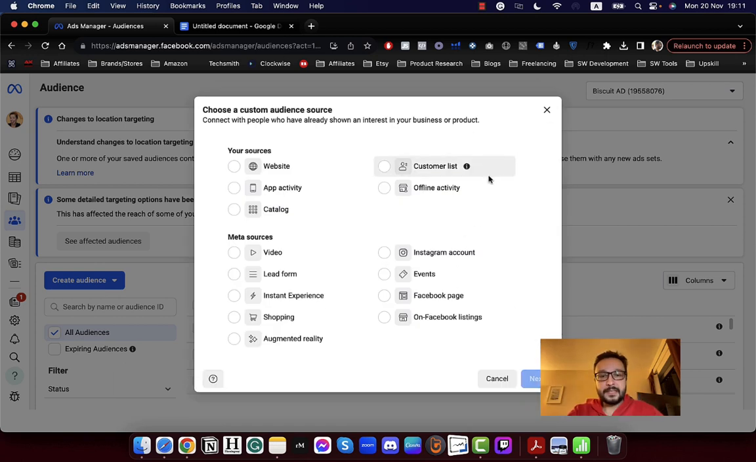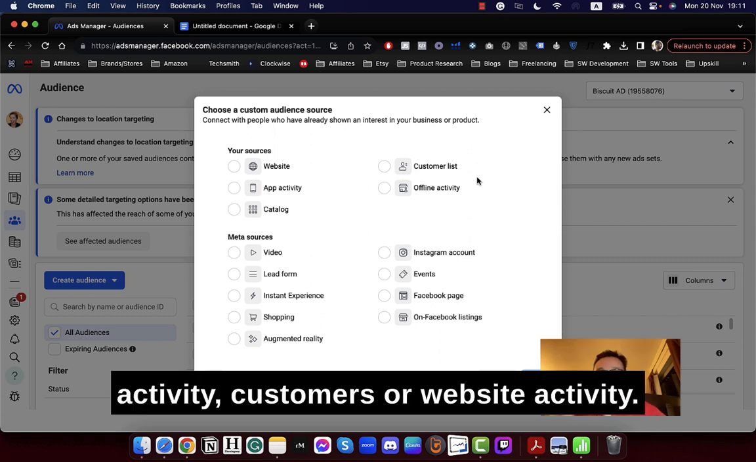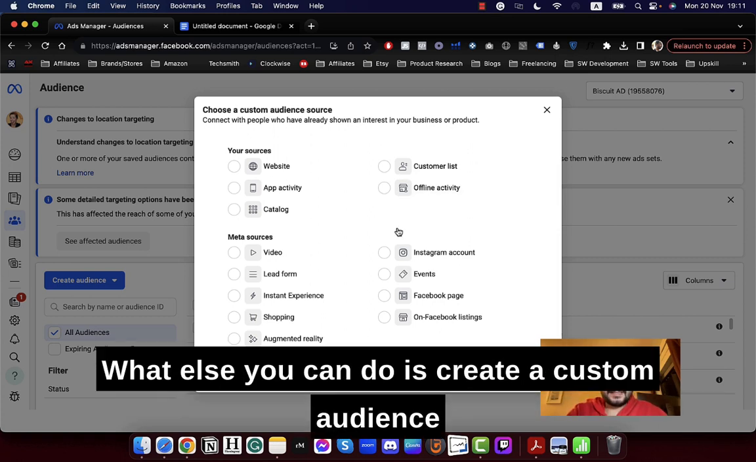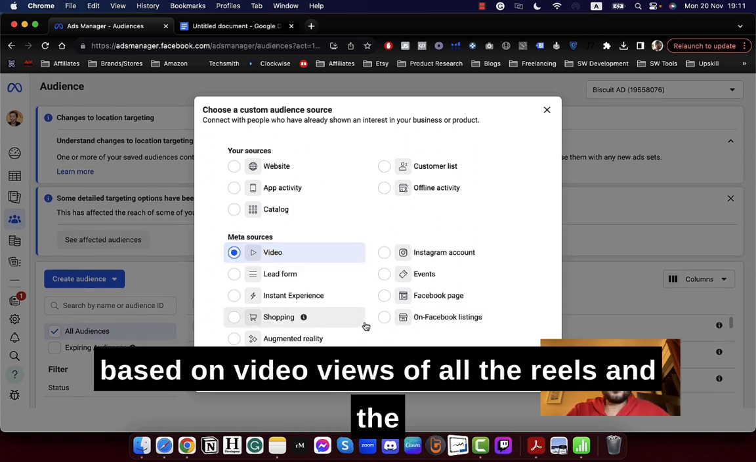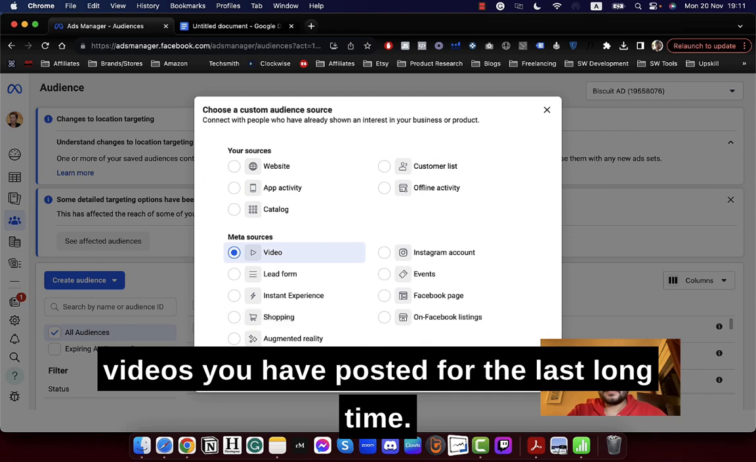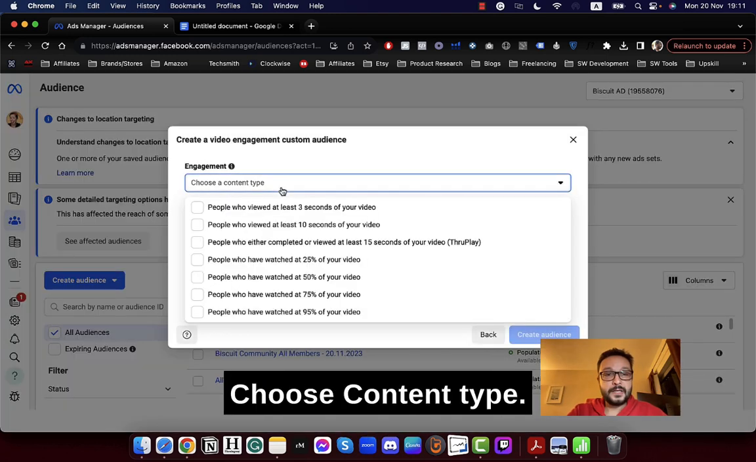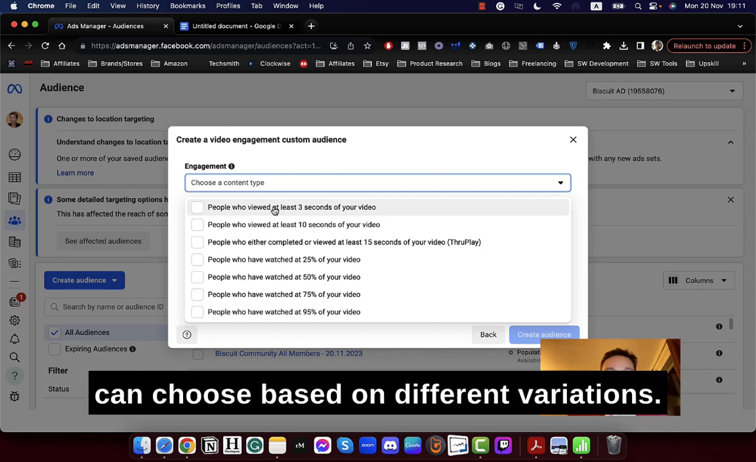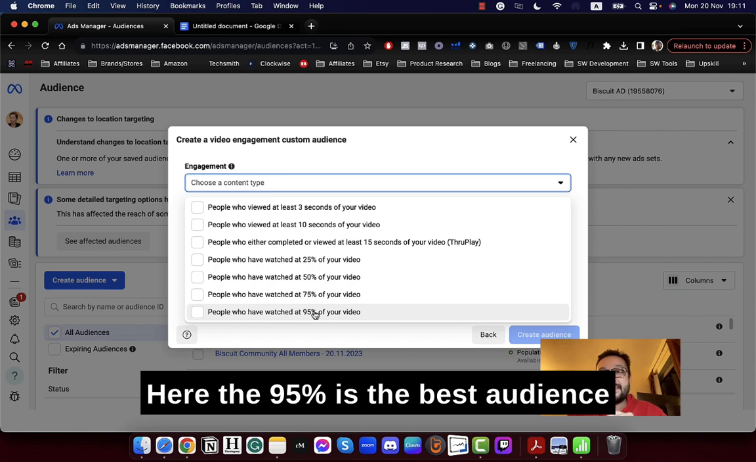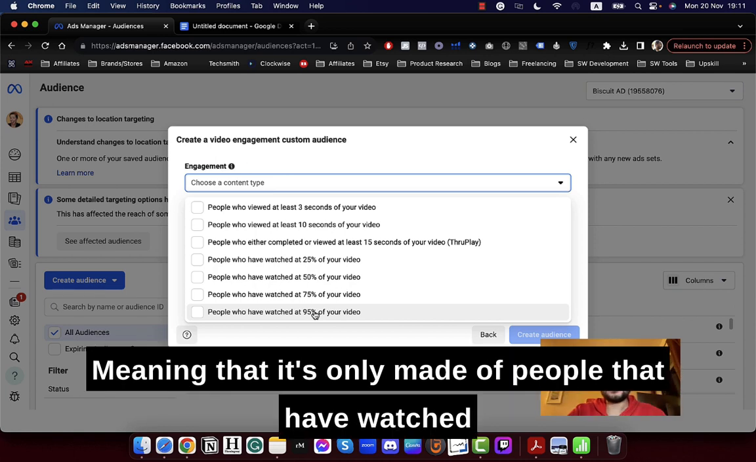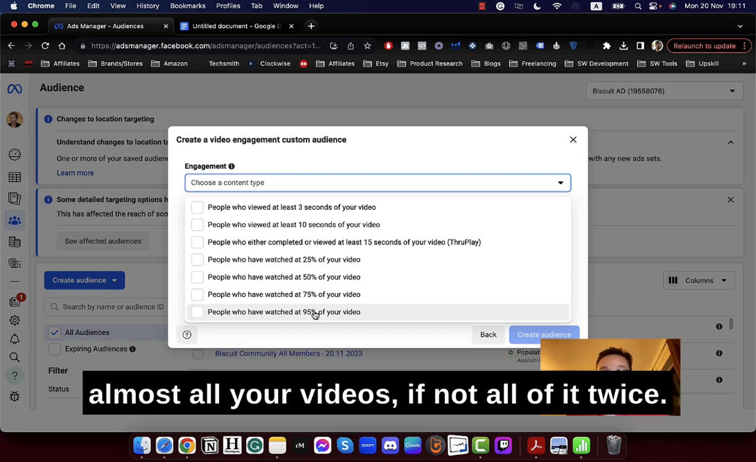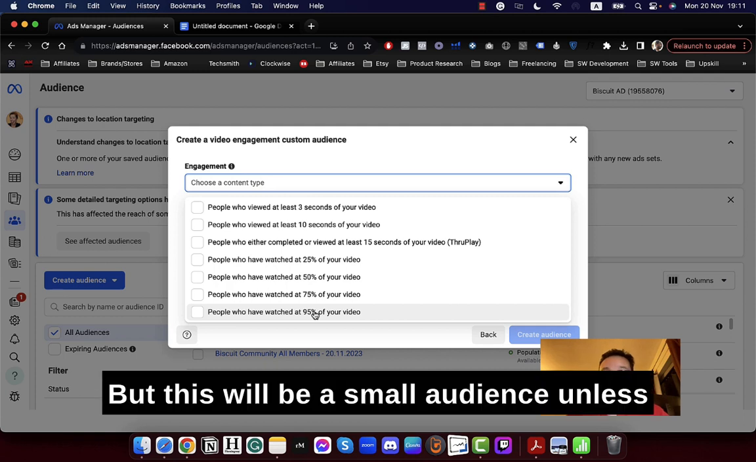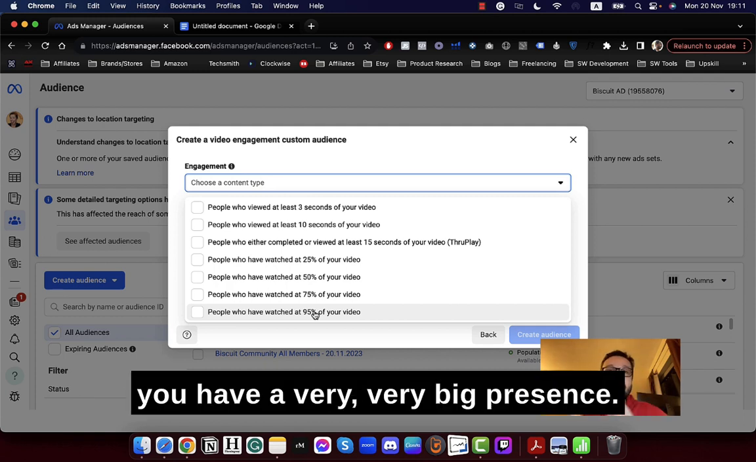Now, this is based on website activity, customers or website activity. What else you can do is create a custom audience based on video views of all the reels and the videos you've posted for the last long time. So let's go video, choose content type. Here you can see that you can choose based on different variations. Here the 95% is the best audience of video views you can have, meaning that it's only made of people that have watched almost all your videos, if not all of it twice. But this will be a small audience unless you have a very, very big presence.